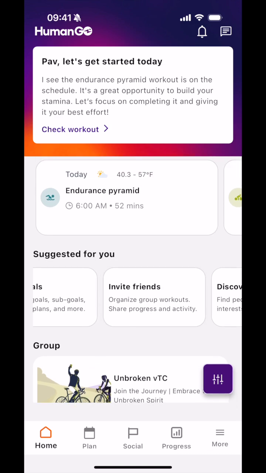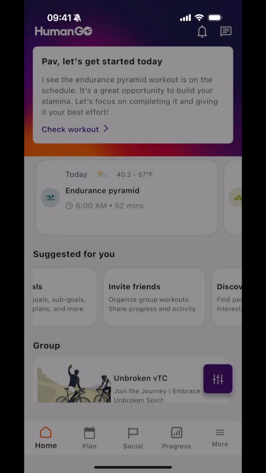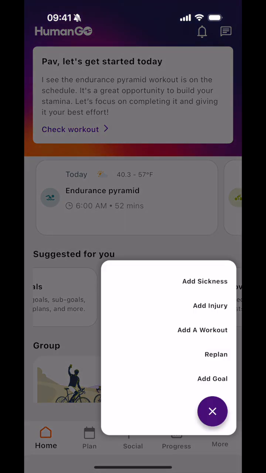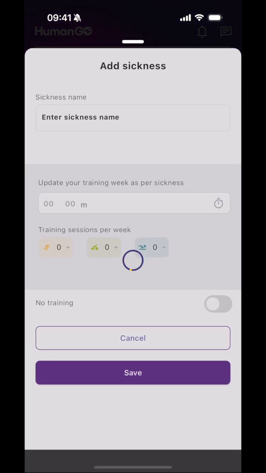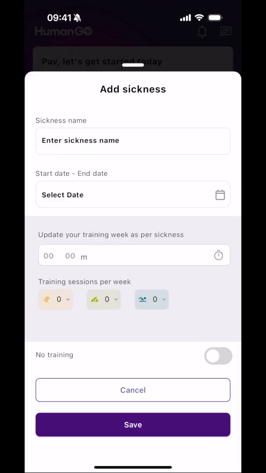Last thing on the home screen is this little configure icon in the bottom right. Clicking that opens up this little menu. I'm going to go through adding a goal later. If you've made any changes such as taking the day off, you could click the replan button. Add a workout, I'm going to show you in a bit as well. And if you're sick or injured, you can do that right from this screen. This opens up this menu, add the name, select the date, whether you can train or not, and it will help you get back to full fitness as quickly as possible.